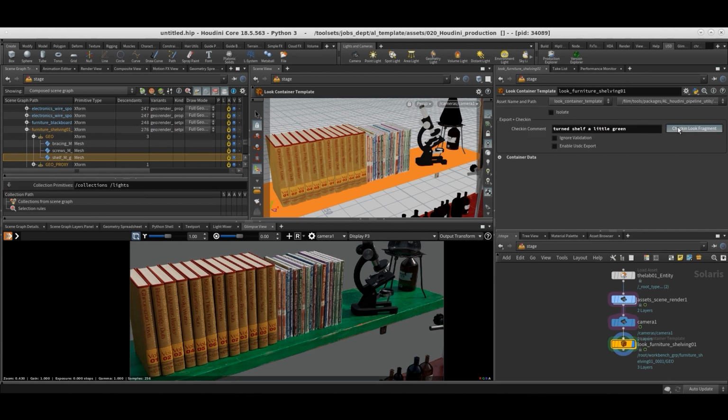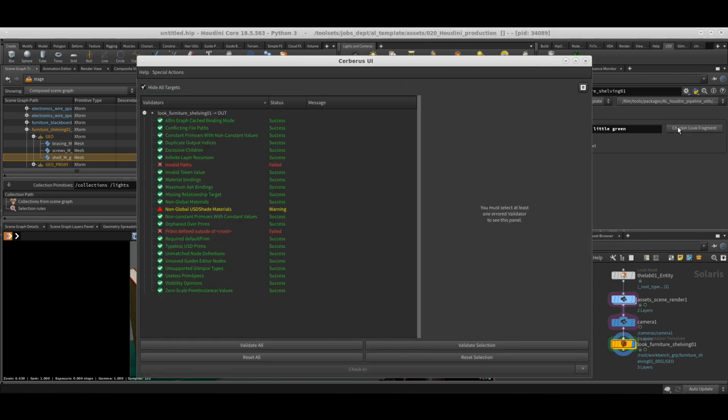This will export the USD contents from Solaris, as well as keeping a network of my work area contents ready for my next checkout. Upon every check-in request, there is an additional validation step that is executed and appears as a validation pop-up dialog for the artist to see.